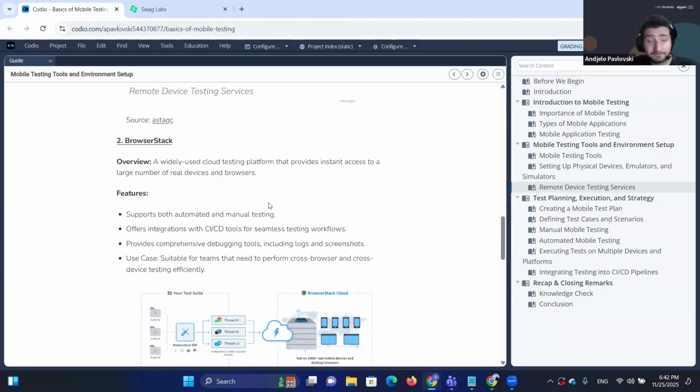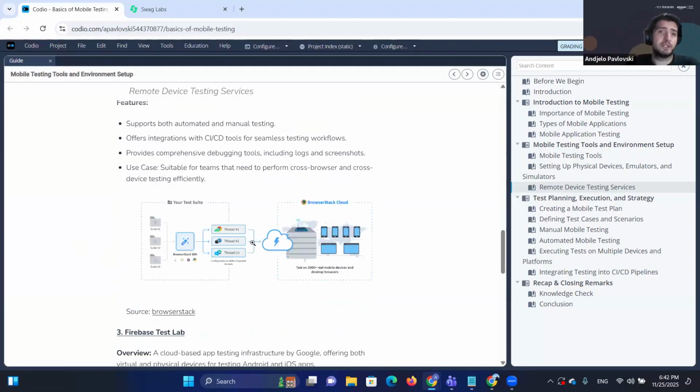Next is BrowserStack. And probably the most widely used one is BrowserStack. Again, it does support manual and automated testing. It can also be integrated with CI/CD tools, which is amazing. Currently, we have this done on the project where I'm working. So we're using BrowserStack for our mobile testing. And although the application is a web mobile app that we're testing, this really does help us in cross-browser testing for the application, which is very important.